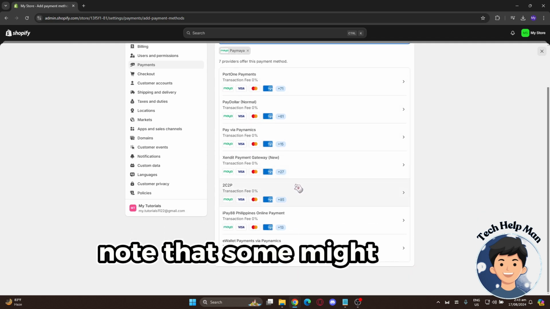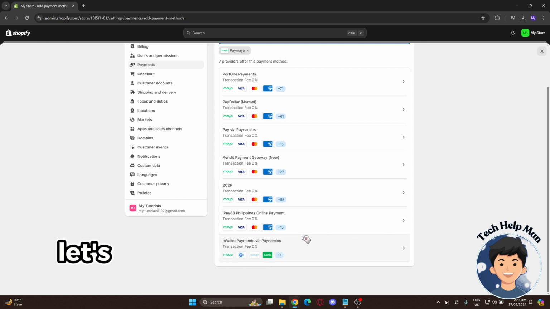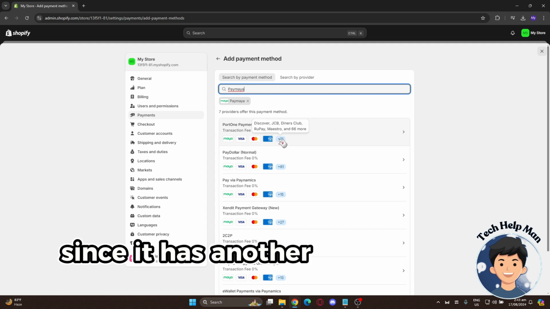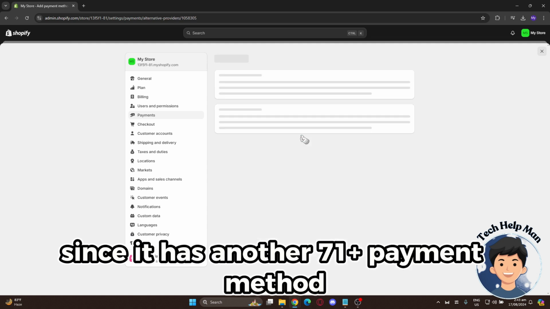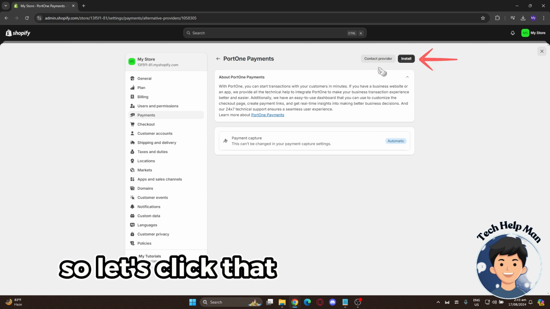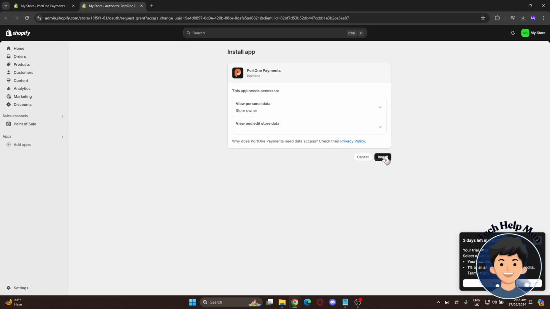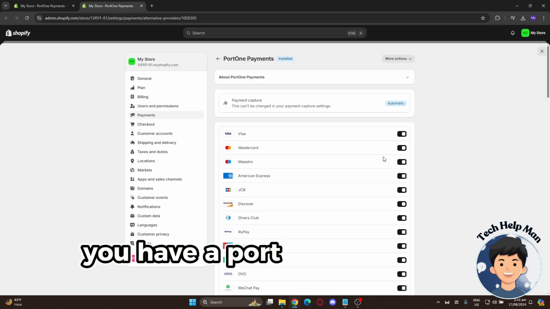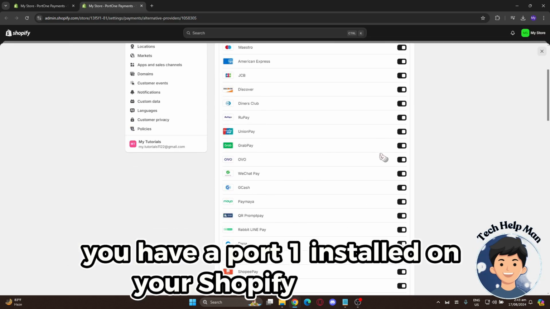Note that some might have additional payments. Let's say, for example, we want this Paymongo one since it has another 71 plus payment method. So let's click that. Now click install. Click install once again. And there you have it. You have it installed on your Shopify payment.